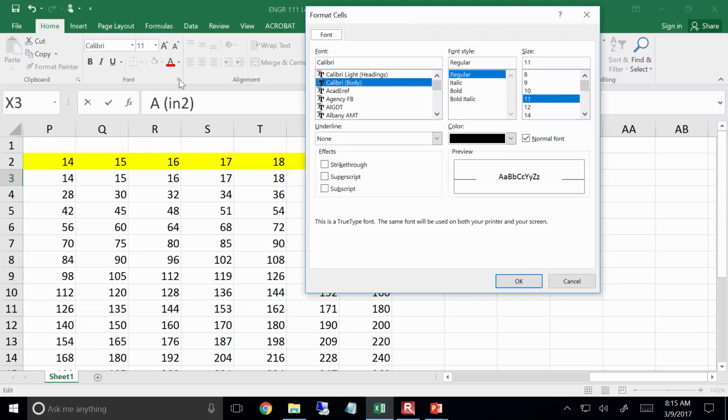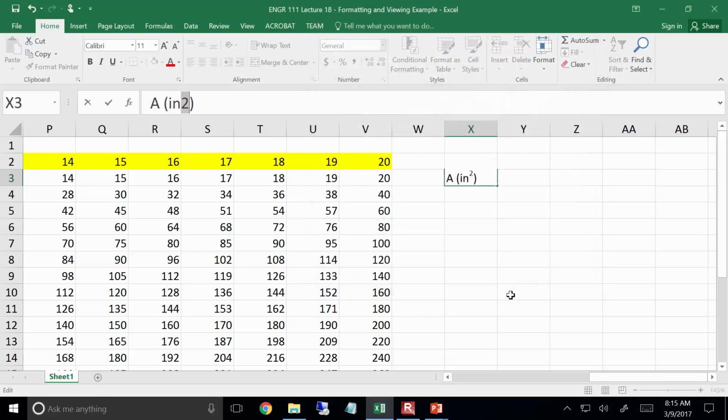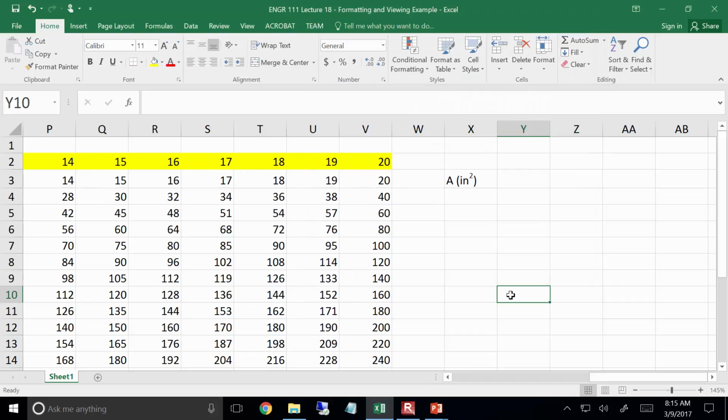And one of the things you can change is the effect of whether or not your text is superscript, subscript, strike through, or anything like that. So we'll go through and make that a superscript and hit OK. And now it looks like inches squared. Does everybody see that?